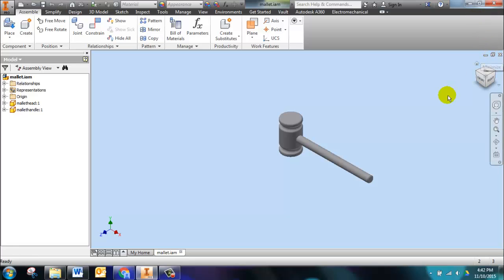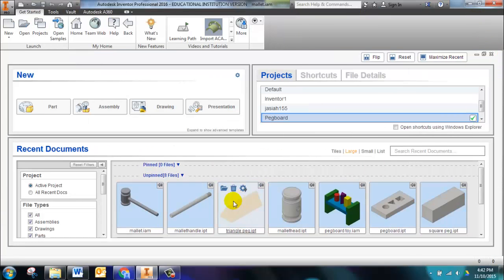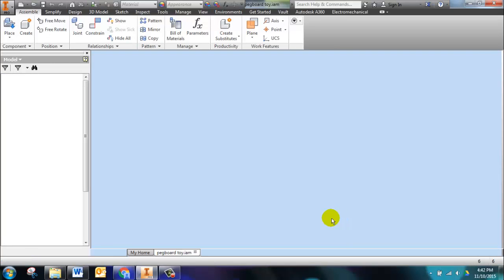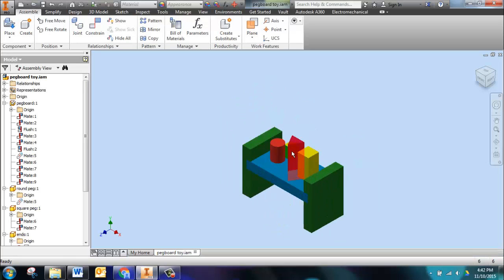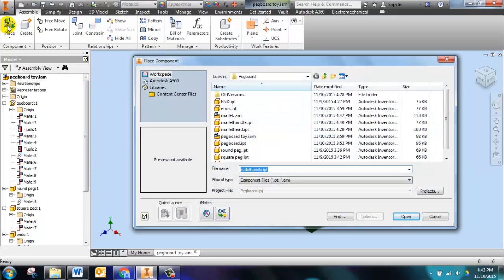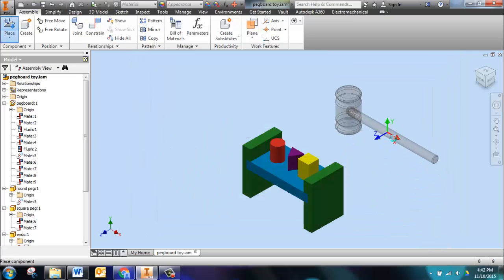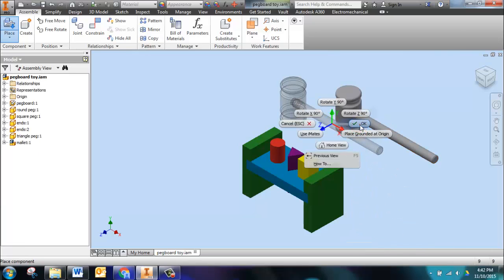What I want to do, though, is I want to add the mallet to this assembly. So I'm going to do that as a bonus extra. Okay, so here's this assembly. Remember, we can move these up and down. Whee! So I'm going to bring the mallet in. So place mallet IAM. That's the finished mallet. Say OK. And place it. Right click and say OK.